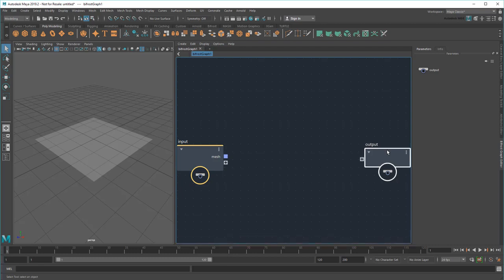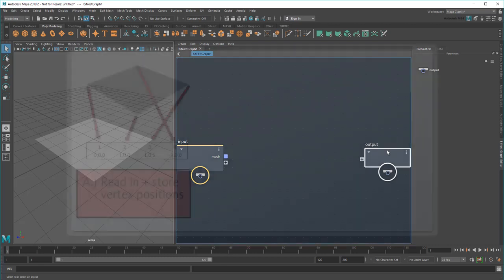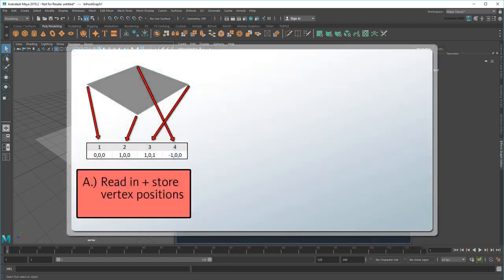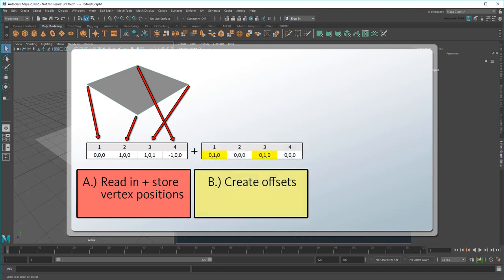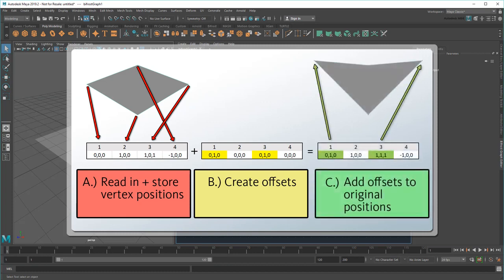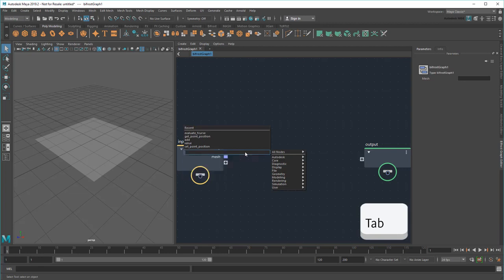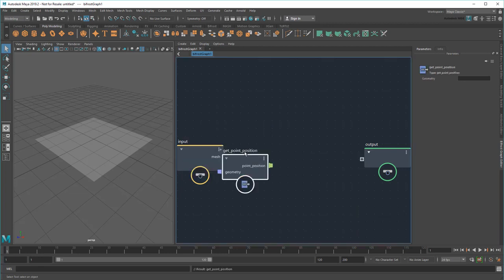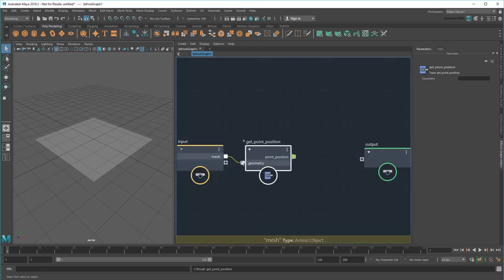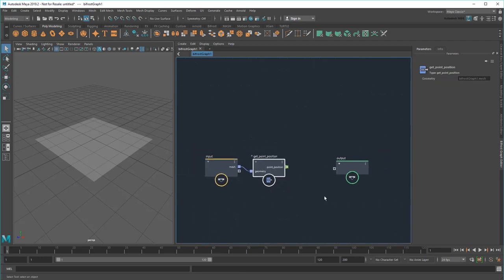Now, when it comes to doing modeling type things in Bifrost, the easiest approach is to A, read in all the object's vertices as an indexed array, B, create a second array containing offsets for each of those points, and C, add those offsets to the original vertices so they end up in new spots. So starting with step A, I'm going to create a getPointPosition node and feed my polyplane into it. This will extract all the point positions and put them into an array.